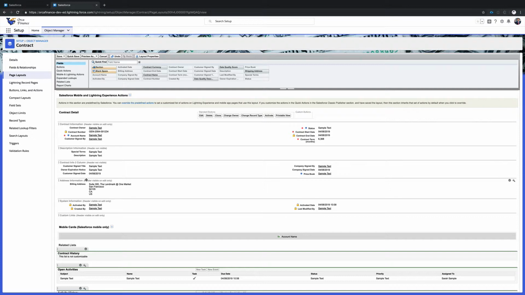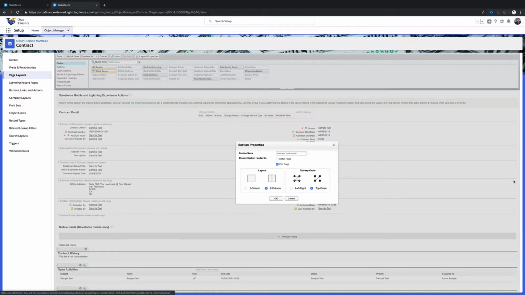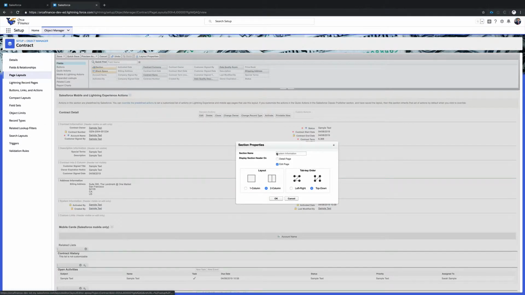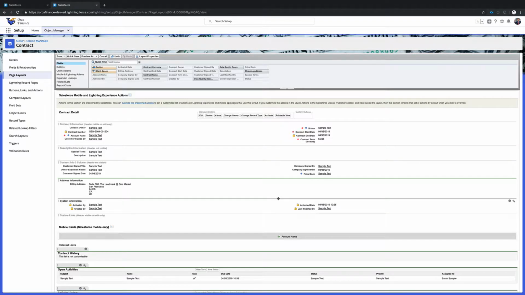Next, my address information, I'm going to want to split that up and give it a column header. So rather than have a new column, all I'm going to do is just go in here and click section properties, and I'm going to tick the details page box here. And then again, for my system information, I'm going to do exactly the same thing. I'm going to go into here, into section properties, and I'm going to click detail page and click OK.